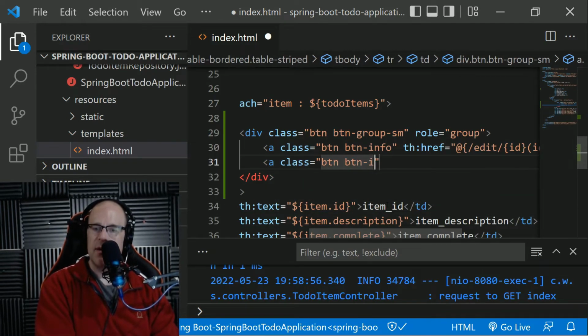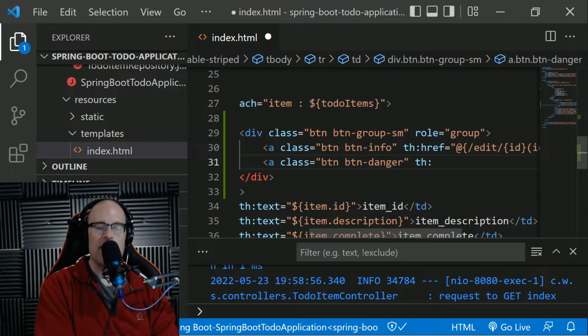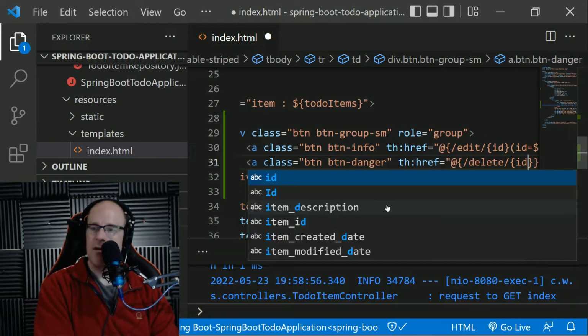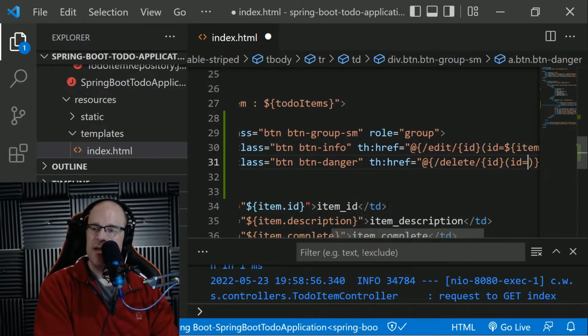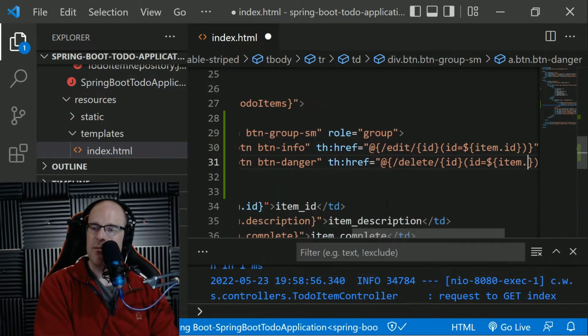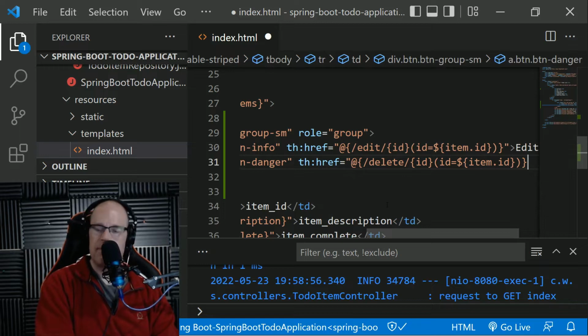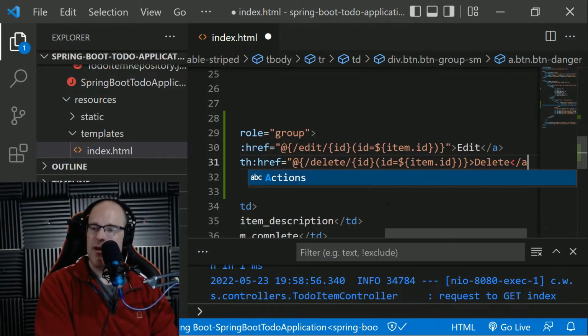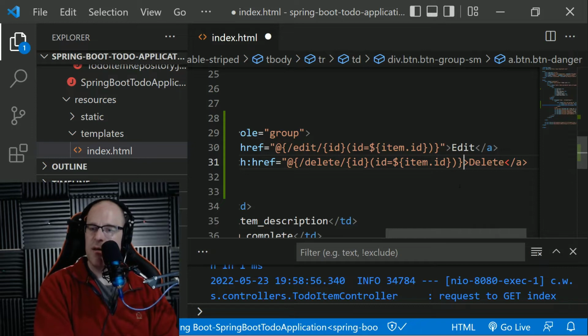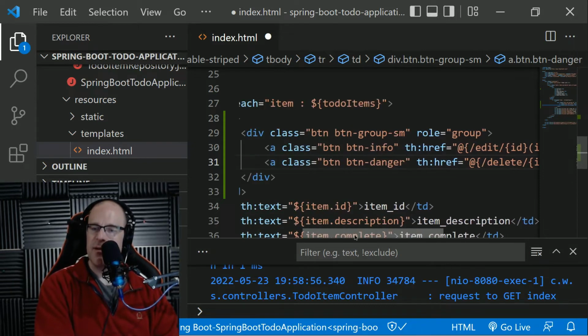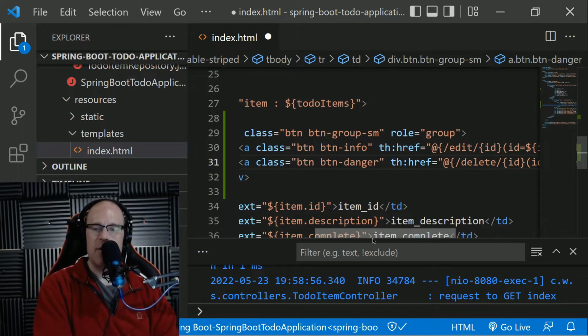So a CSS type of button and button danger, and then href equals ampersand squiggly brackets /delete/id, where ID is equal to the current item ID. And let's close that up. Whoops. And it's very hard to type things legibly with this giant font staring at you. Okay. So we've got two buttons now, an info and a danger button.